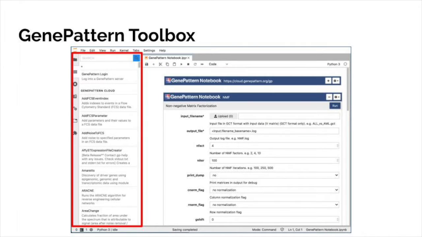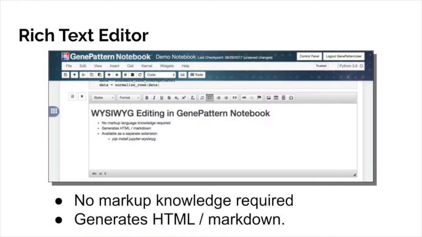GenePattern modules, such as the SVM analysis module you saw on the previous slide, are easily browsable and searchable right from the notebook interface. This can be accomplished using the GenePattern toolbox, which is a panel on the left-hand side of the screen. You can use it to see which tools are available and add one to your notebook with a click of a button. Just find the module you want to add in the list and click on it. Voila, an analysis has been added to your workflow.